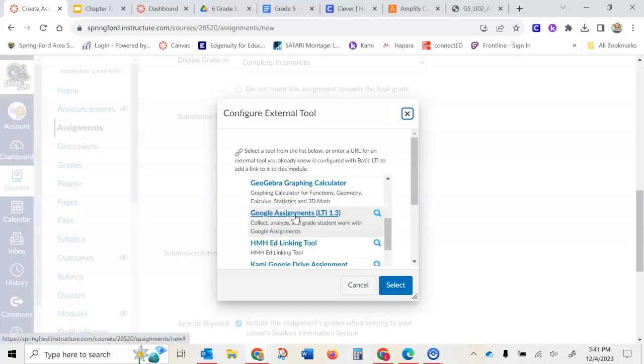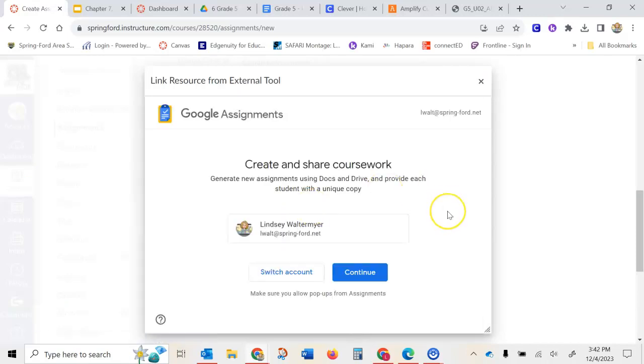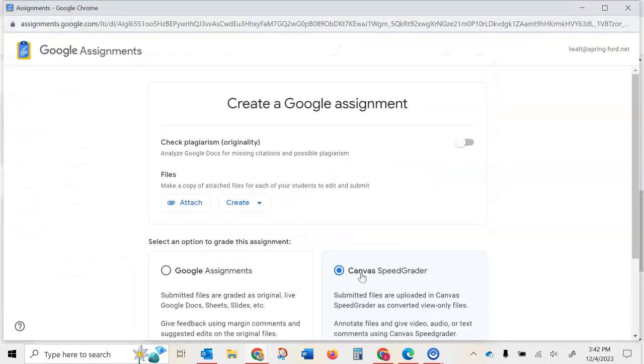Now, if you've used this before, you may realize that there used to be two different Google options. There was a second one that was called Google Cloud Assignments. That one no longer exists, so we have to choose Google Assignments LTI in order to link. What it's going to do is take you into a page that's going to prompt you to make some more decisions. You want to make sure that it's linked to your Spring Forward account. Click Continue, and then it opens up, again, some more things that we have to do to make this assignment.